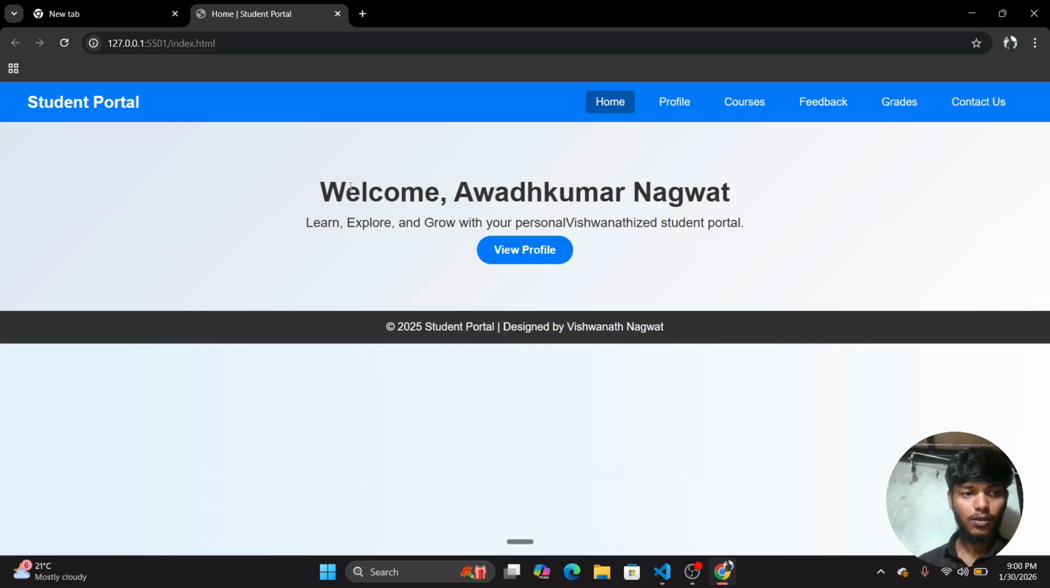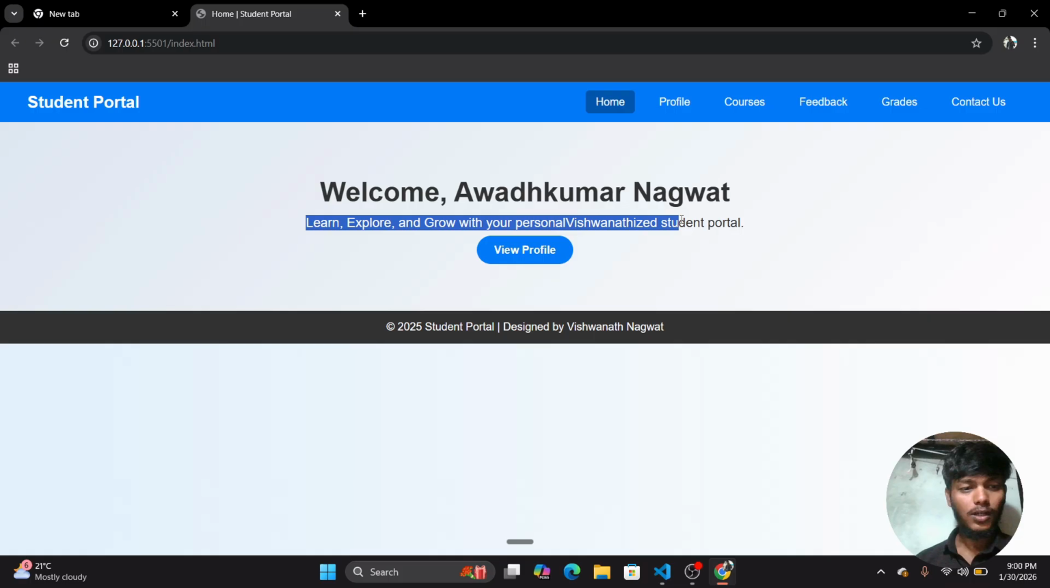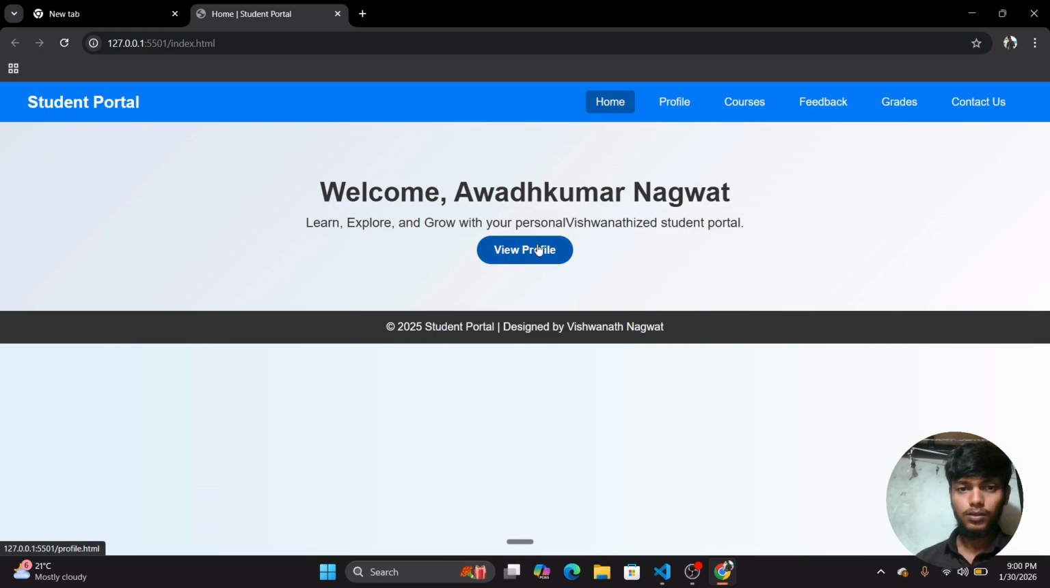Under the welcome message there is a short paragraph that motivates students to learn, explore, and grow. This text explains the purpose of the student portal. Now the bottom is a button UI. Below the paragraph there is a button called view profile. This button helps the user click and navigate to their profile.